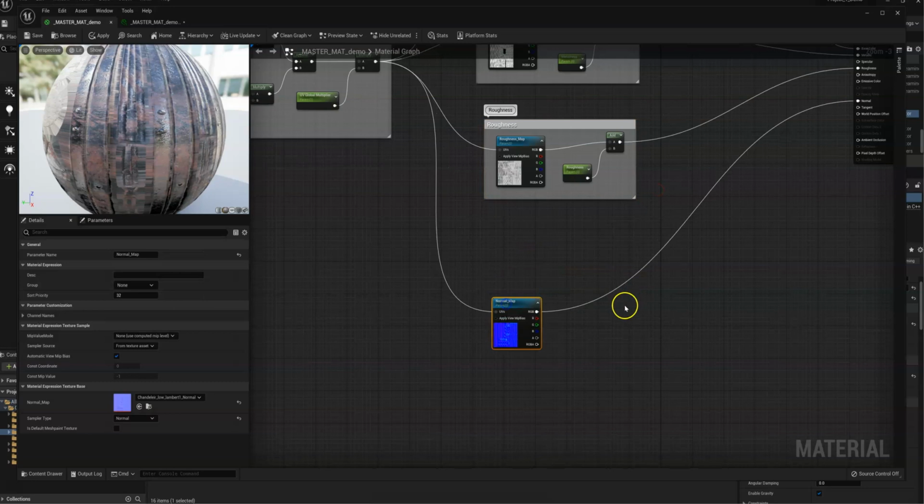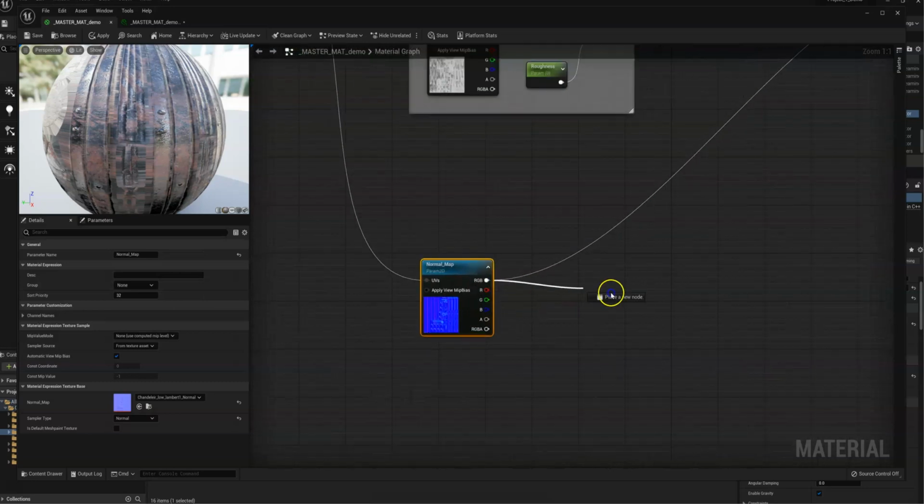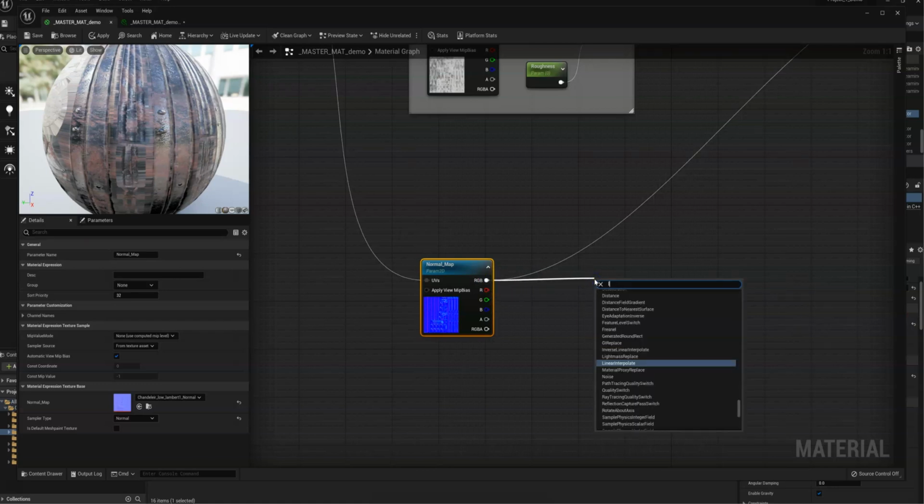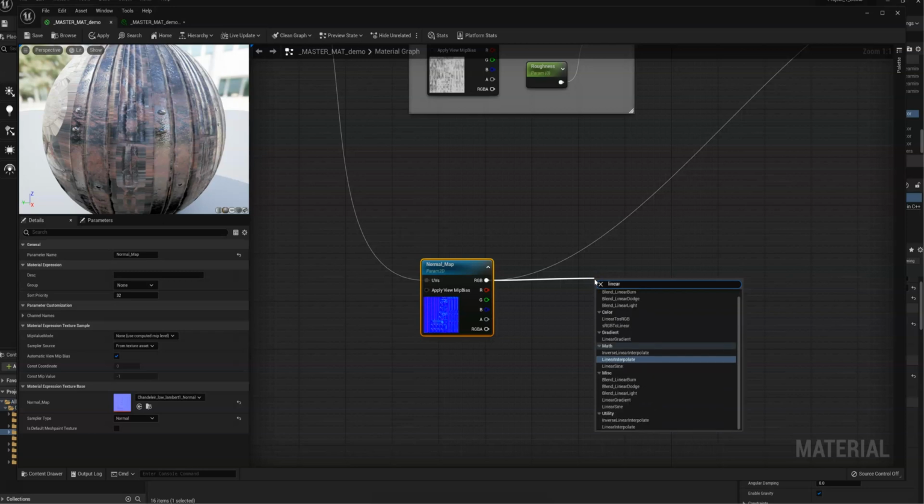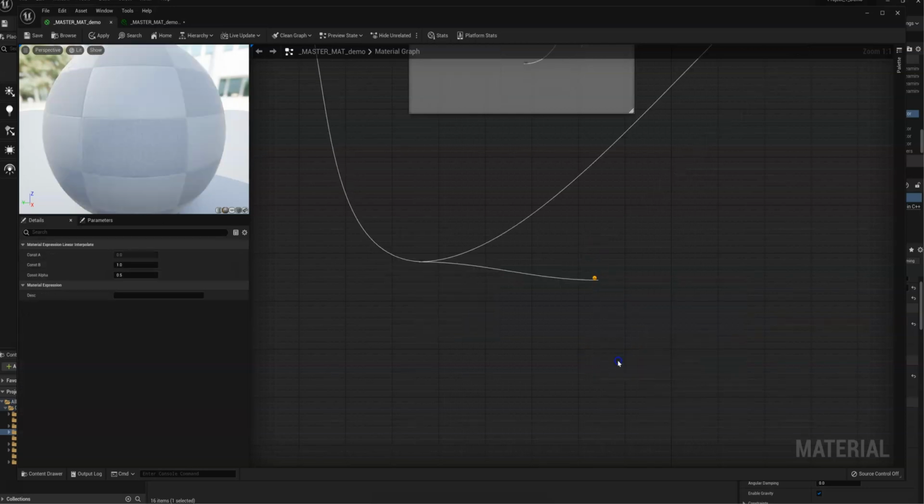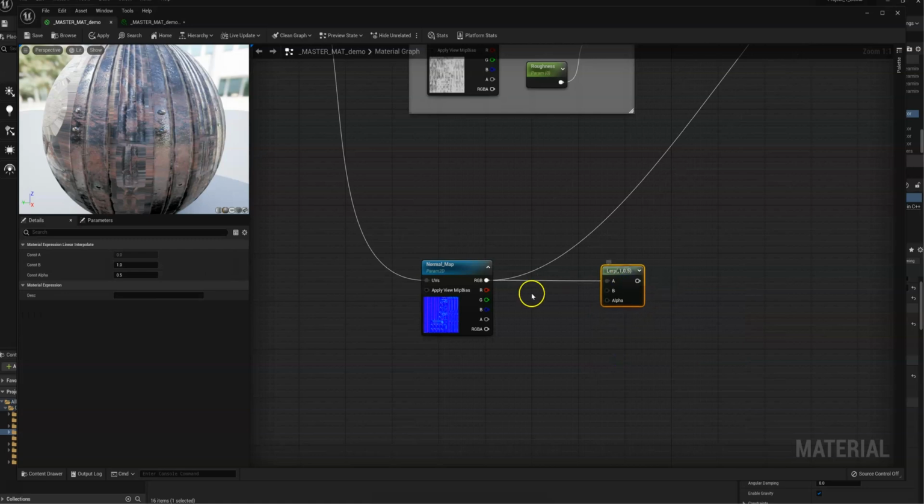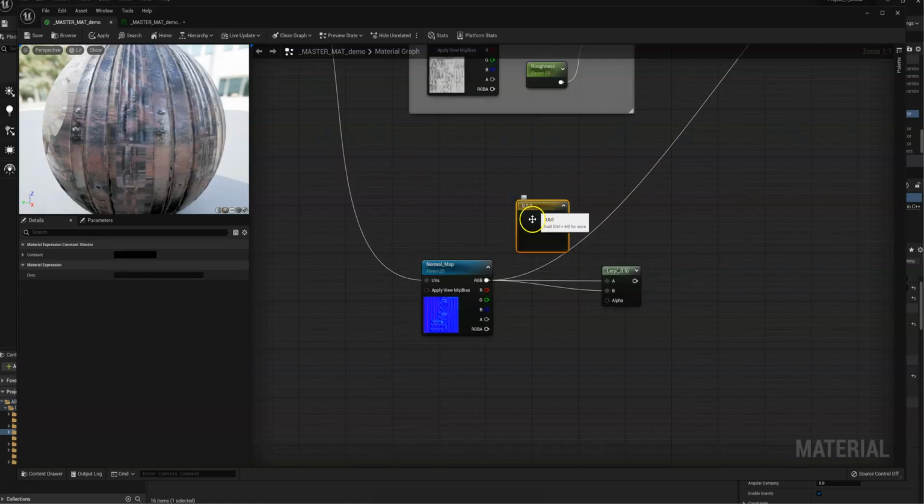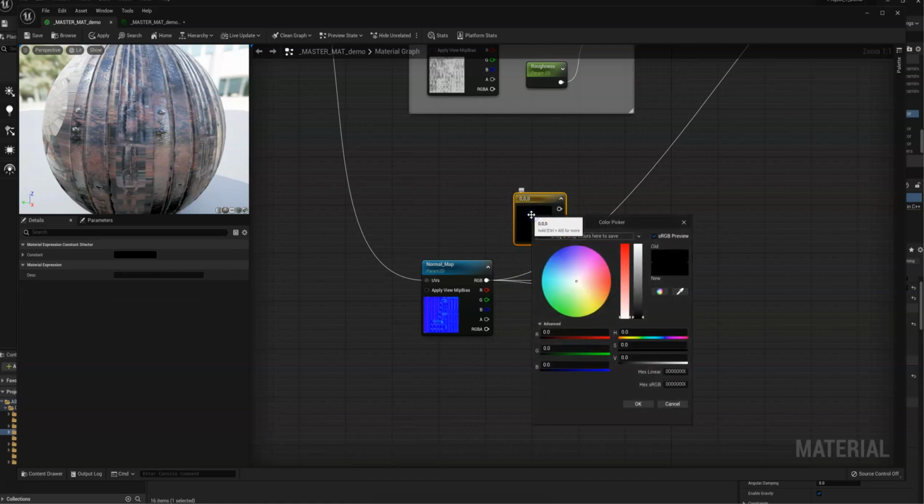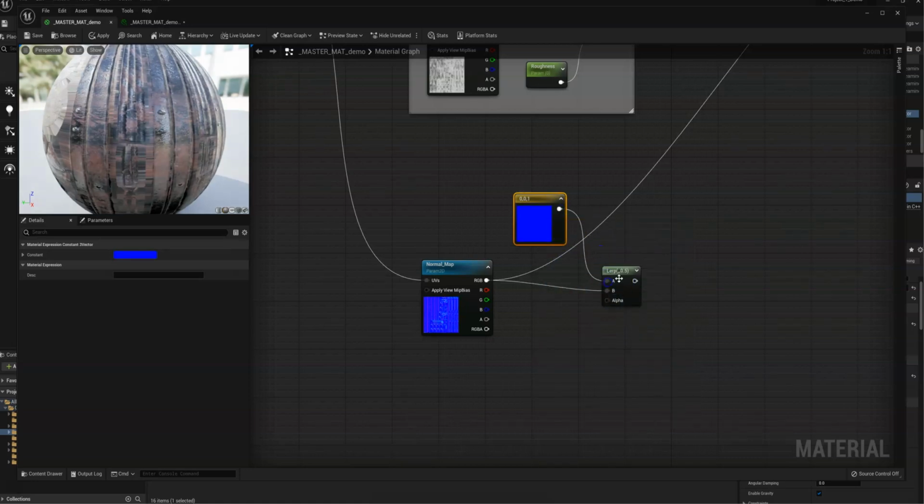So last, for the normal map, this one's a little different. We're going to pull out the node, and we're going to add a linear interpolate node under math. And then we'll have the texture plugged into the B value. And then in the A value, we're going to hold 3 on the keyboard and click to make a color vector node. Double click it to open it up. Set the blue value to 1. Press OK. Drag that into the A.